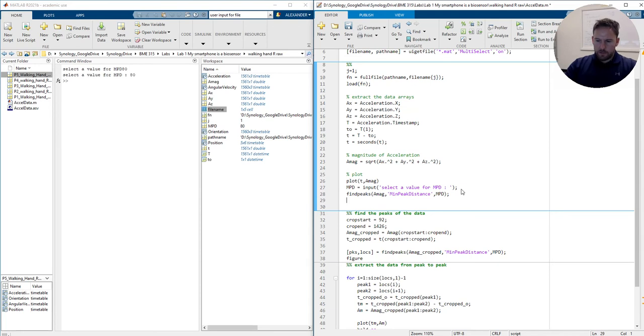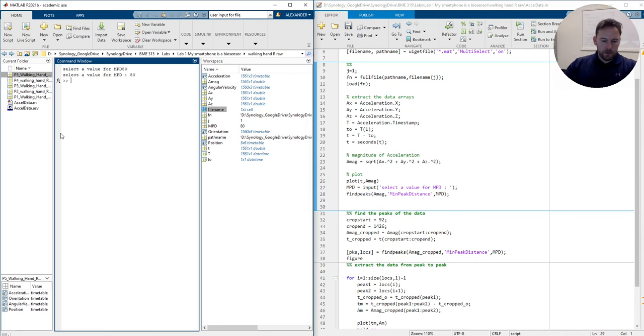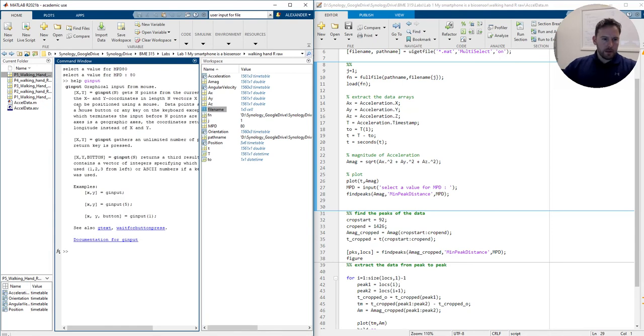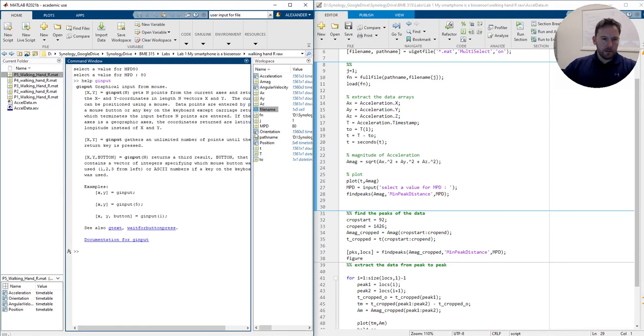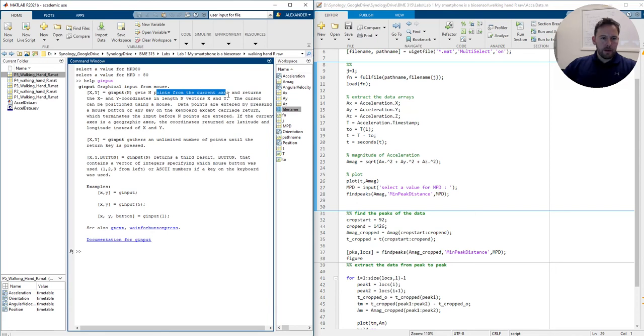So we can go to help. Let's just look at ginput. So this says that if you have some kind of plot, if you have an axis or figure, and you select something on that figure, it'll return the X and Y values. So X and Y is returned for some amount of clicks that you put on the plot. So let me show you what that means.